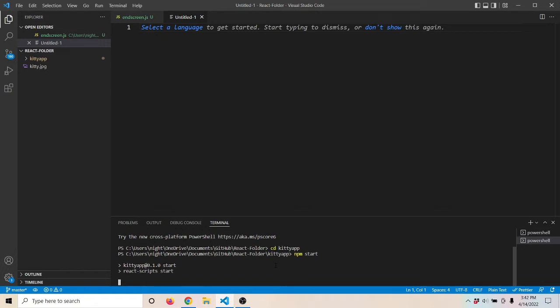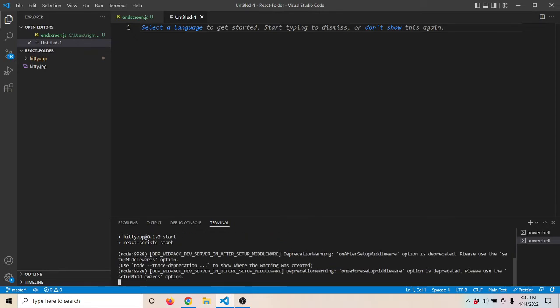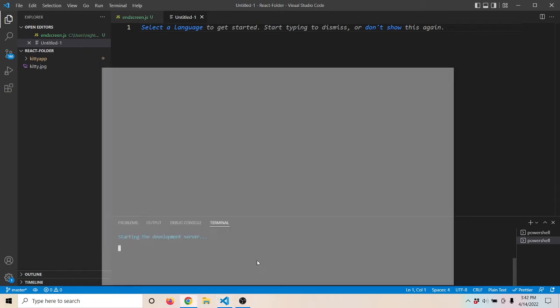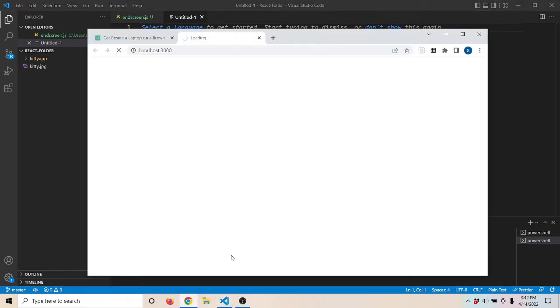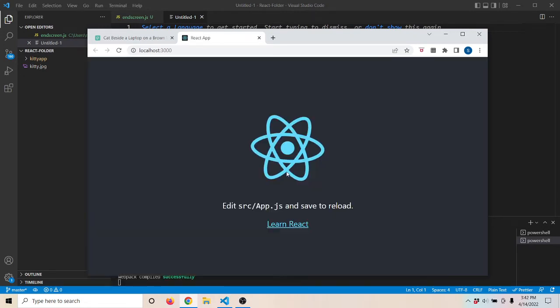And it should open up our browser pretty soon. Okay. Cool. Now our browser is showing us our React app and telling us to edit app.js in order to edit our application.